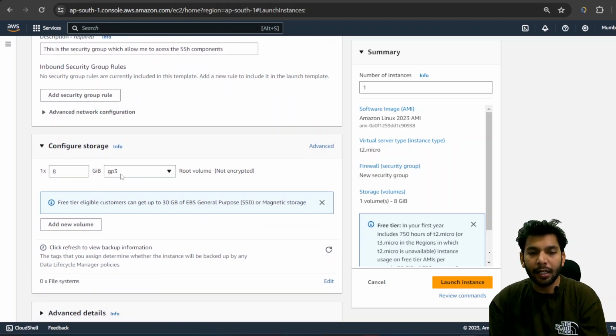Then this section is asking to configure storage. At this point I don't want to add any storage. By default it is taking 8 GB.